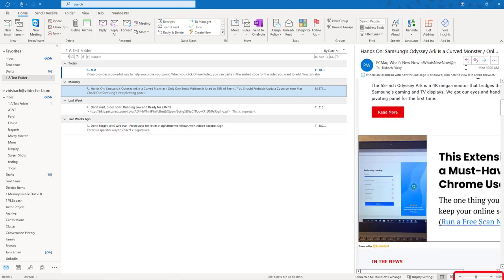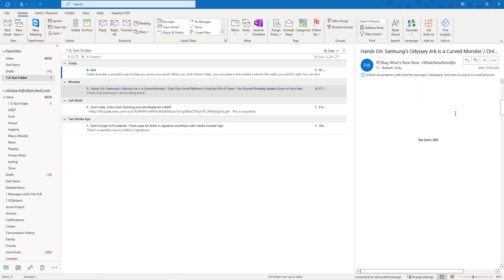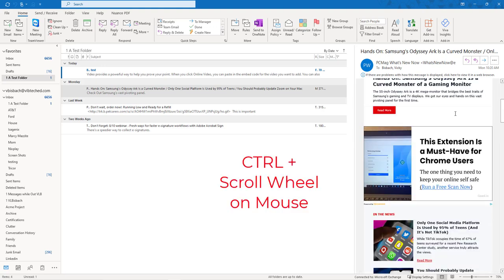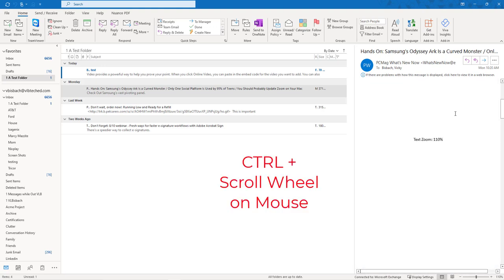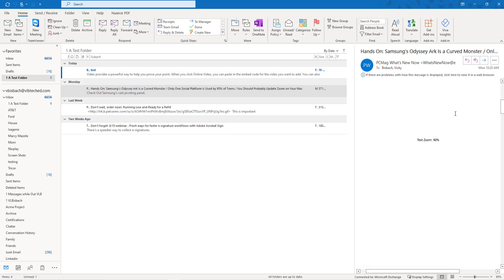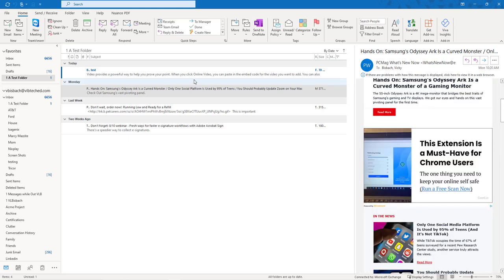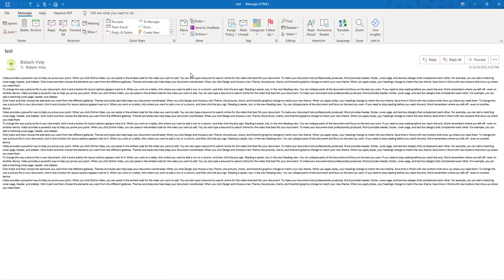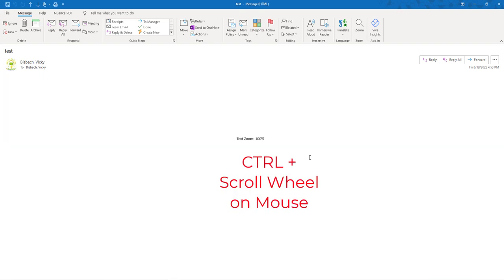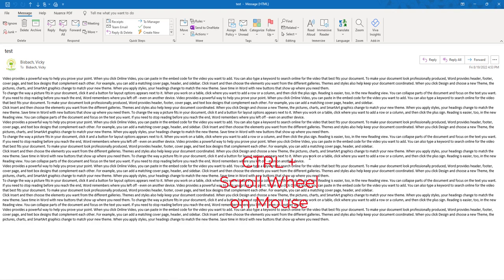Another way to do it is click within the message and then use the control button and the scroll button on your mouse, and you can zoom in and out. You can do the same thing with messages once you've opened them to read. So for instance, this one, I'll open it up. You can see the font's really small. It can be hard to read. Click within it, and I can use the scroll button to zoom in and out on it as well.